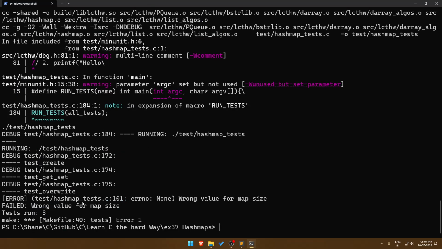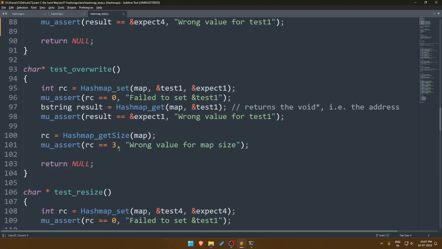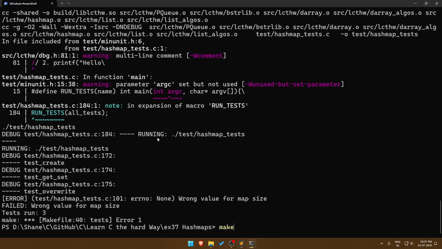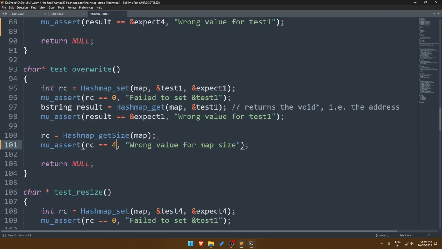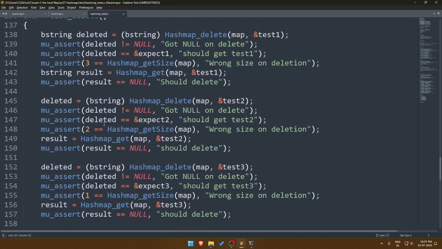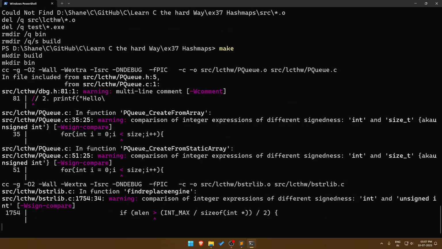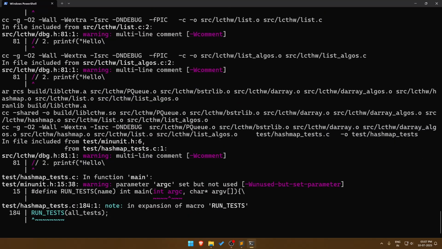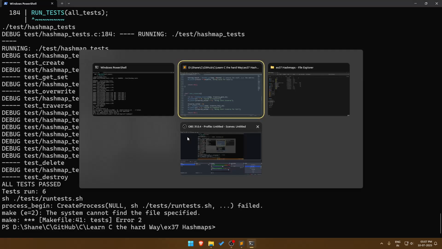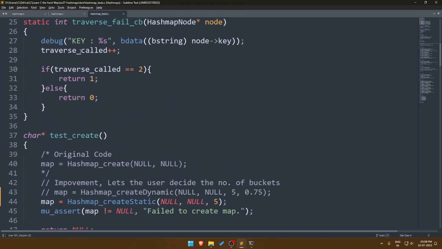Oh, wrong value for map size. 101. Okay, 101. Overwrite. Yeah. So it should be 4. Hold up, do I overwrite before or after getting and setting, right? Yeah, so it should be 4. Great. So now I know that it works in static functionality too.